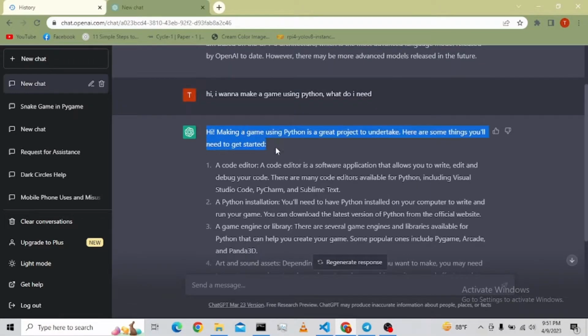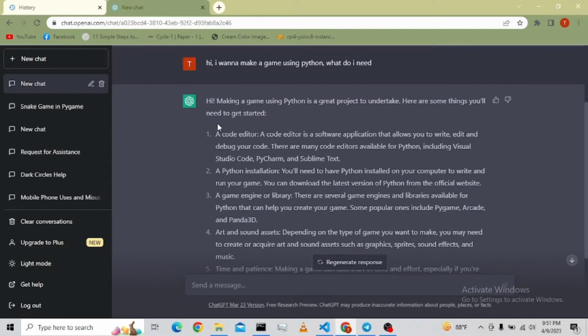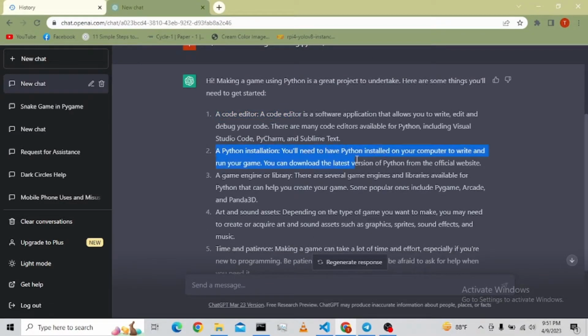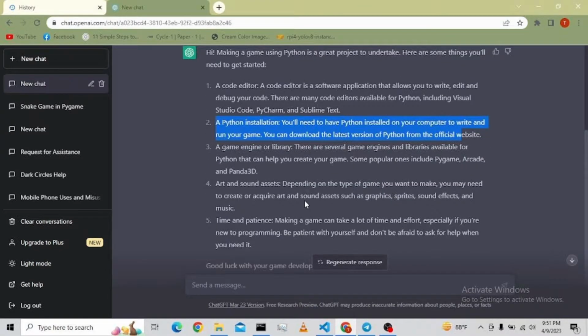And here it is. The first thing I need is a code editor. Of course we need a code editor because we have to run our code. You can install Visual Studio Code, Pygame, or Sublime Text, or any code editor you have. There's Spyder, there is Jupyter Notebook, and whatever. And the second thing is you have to install Python. This is like obvious. And if you're a newbie, and don't know about code editors or Python, I'll show you how to install a code editor and Python too.